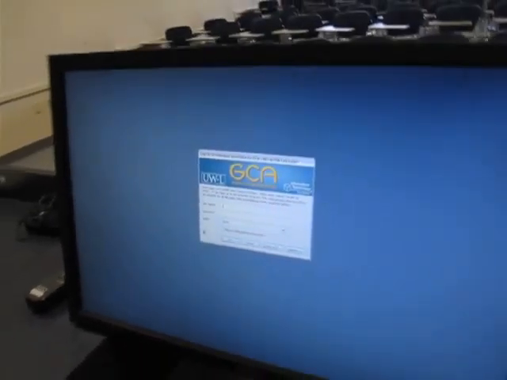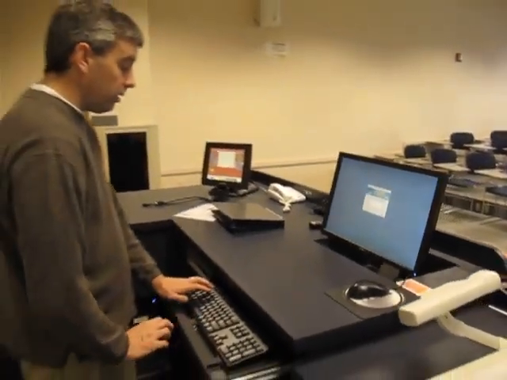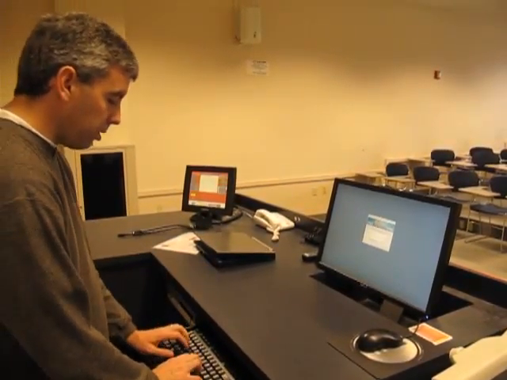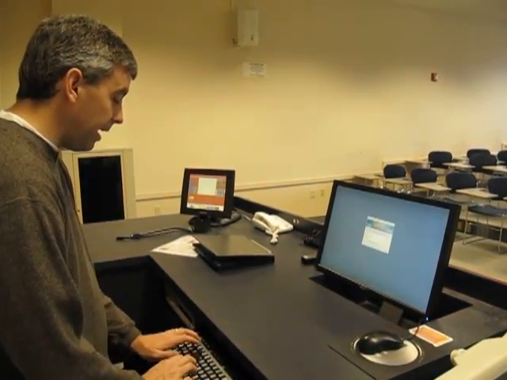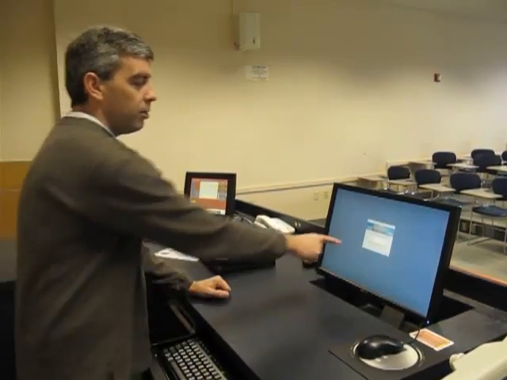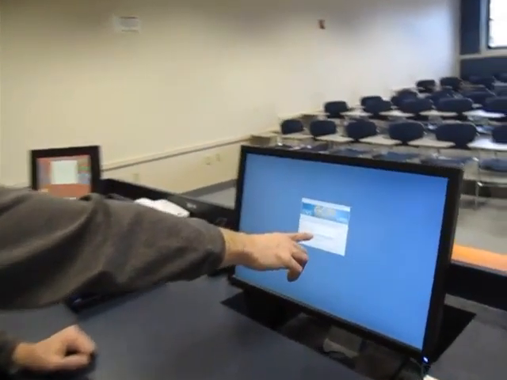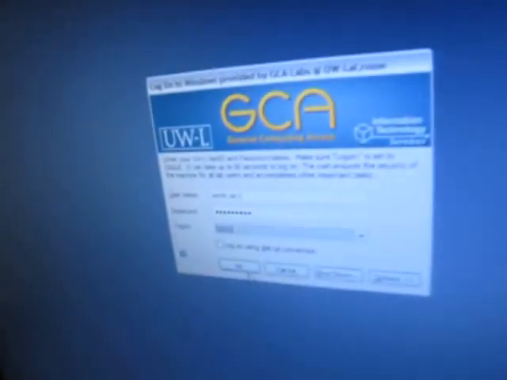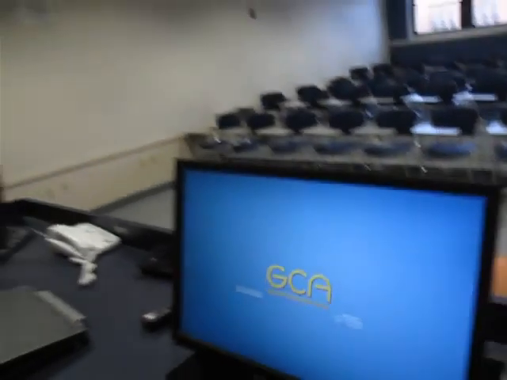For the username, I'm going to use my UWL ID, which is just like the first part of your UWL email address. For the password, I'm going to use my UWL net ID. And then I'm going to use this third line. I'm going to make sure that I'm logging onto the Eagle domain. Then I'll click OK, and that's going to log me onto the computer.